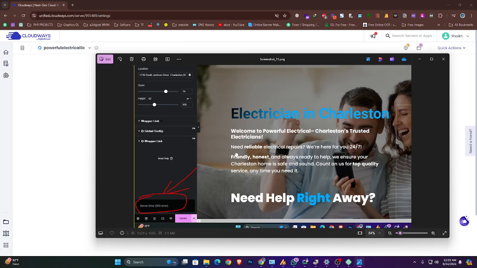So I'm showing you how to fix the server error issue. Sometimes with Elementor we see this error, sometimes it happens on all the pages. So, the server error 403 error. This error may be caused by PHP memory issues or any plugin conflict.